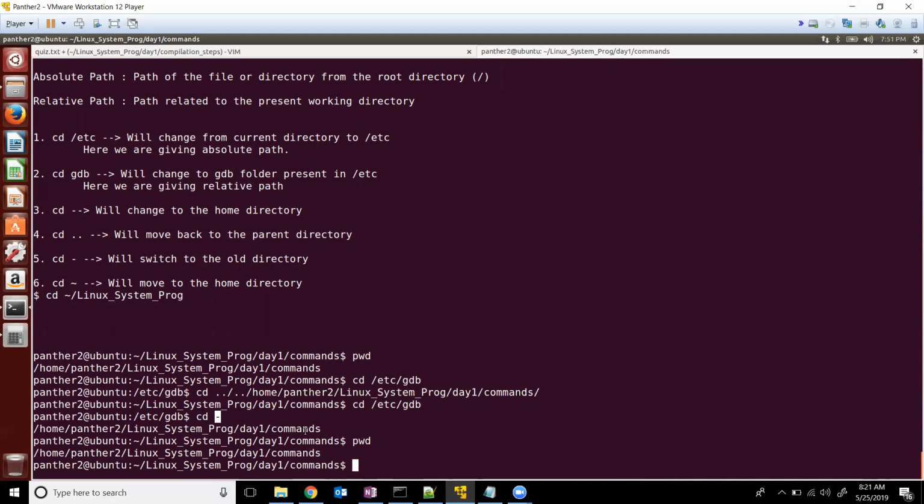Any doubts here? No. So now, when I say cd hyphen, what should be the output? Which directory should it be? When I say from, I came back from. Previously I did cd etc gdb, and then I did cd hyphen. Now when I do cd hyphen again, it should go back to the old directory. The old directory was etc gdb, right?